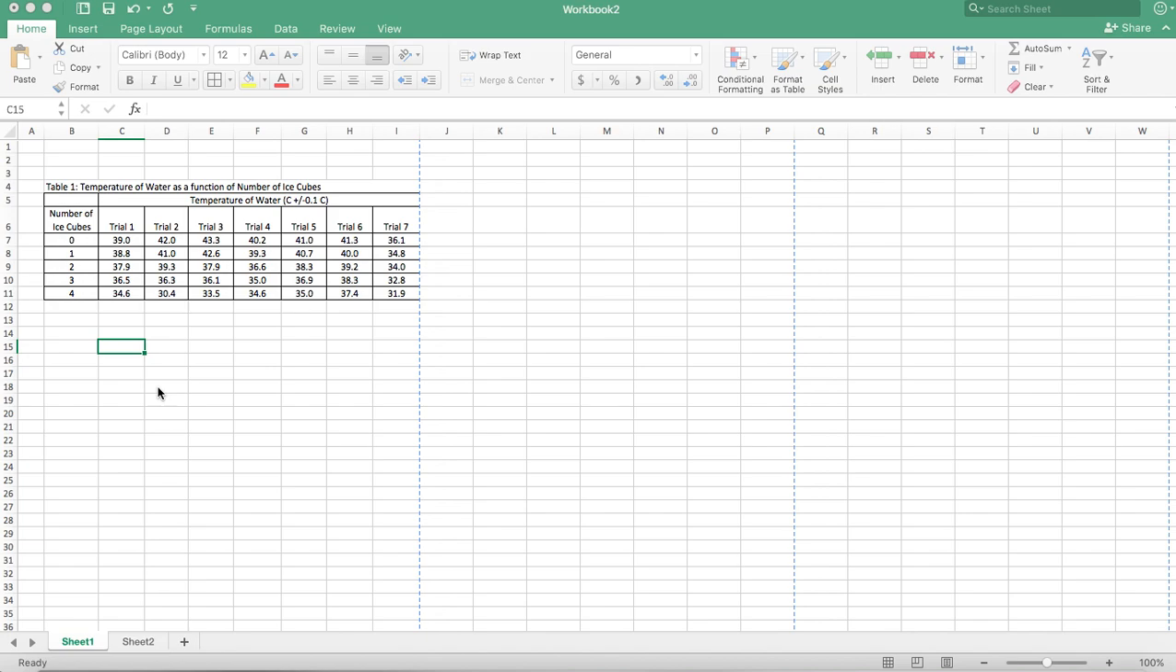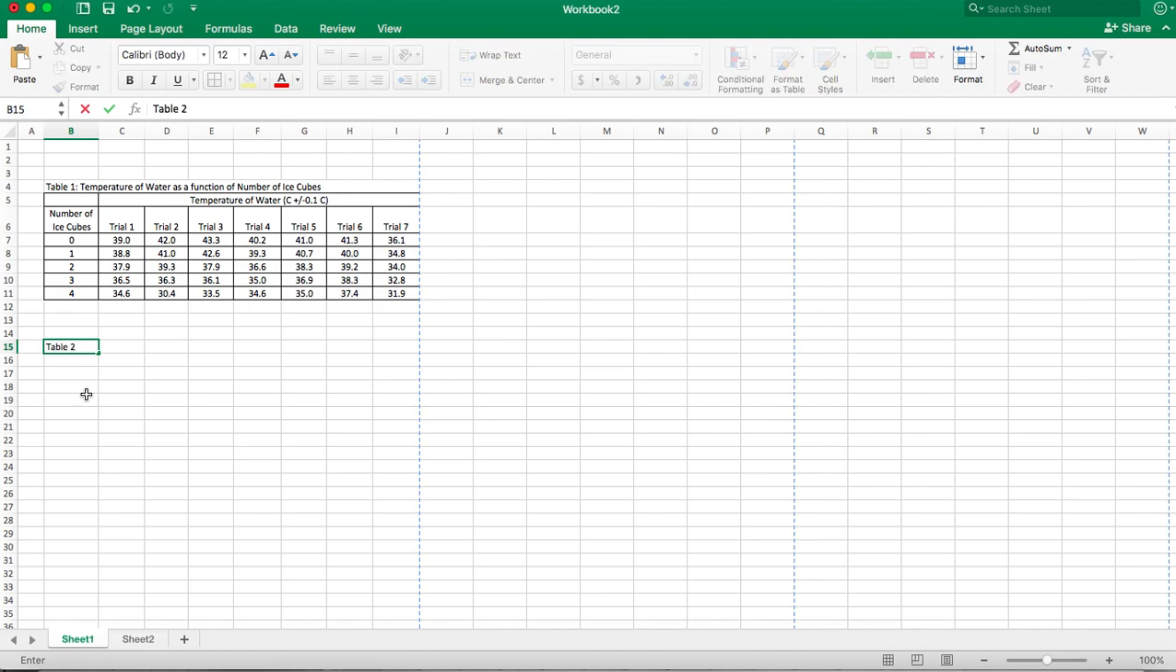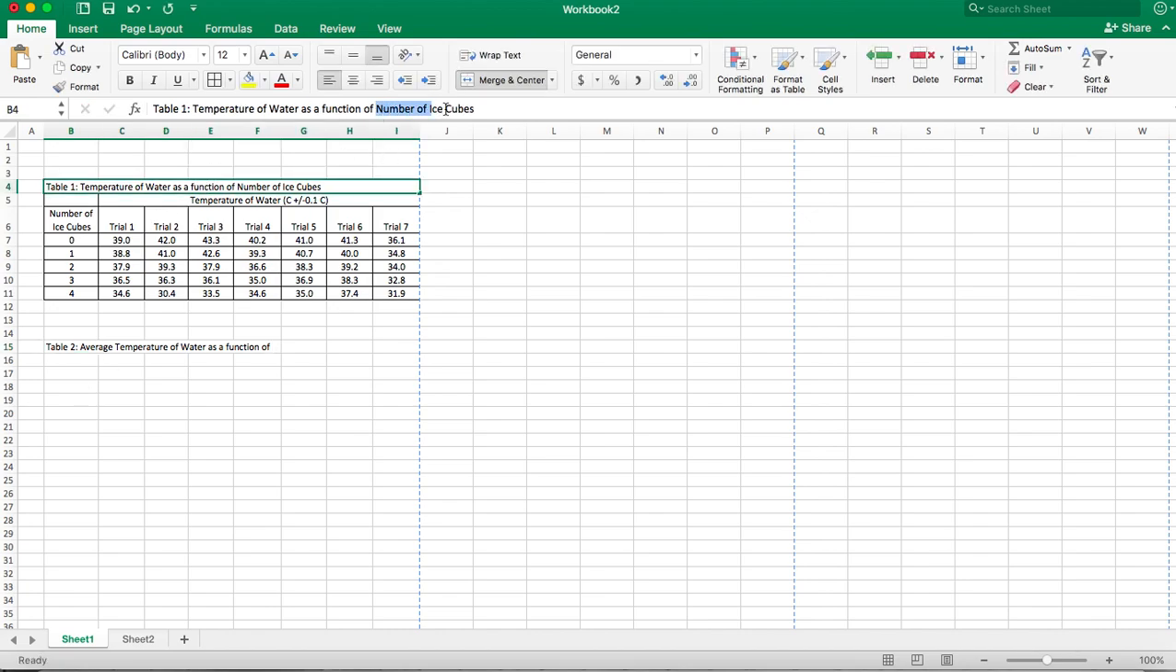Okay, I'm back. I have made my raw data table, but we never graph raw data in the IB. We must process our data. So now I'm going to make a table 2, and this is going to be average temperature of water as a function of number of ice cubes. And you can always copy and paste to save yourself some time.